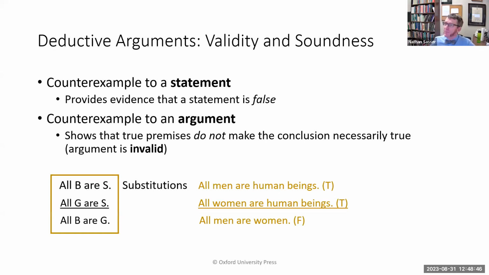Let me give you an example of what I mean. So here is another argument form: All B are S, all G are S, all B are G. Now we could come up with a substitution instance for this argument. Let's make B stand for men. Let's make S stand for human beings. Let's let G stand for humans. Well, if you plug those substitution instances in, here's what you get.